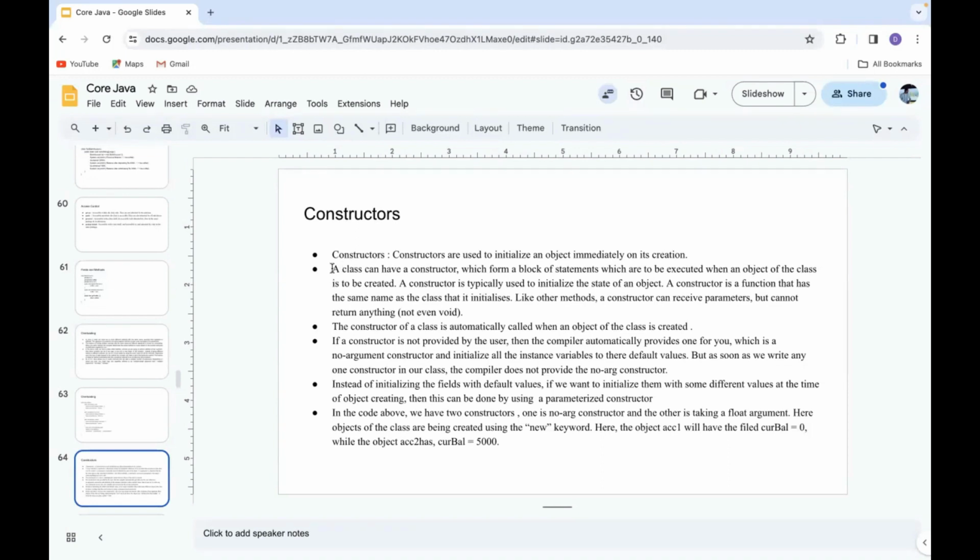Next, a class can have a constructor, which forms a block of statements that are to be executed when an object of the class is created. A constructor is typically used to initialize the state of an object. A constructor is a function that has the same name as the class that it initializes.